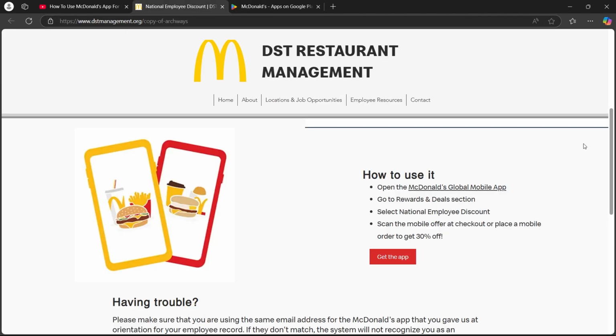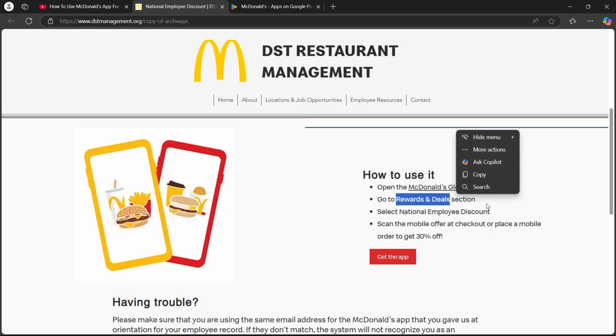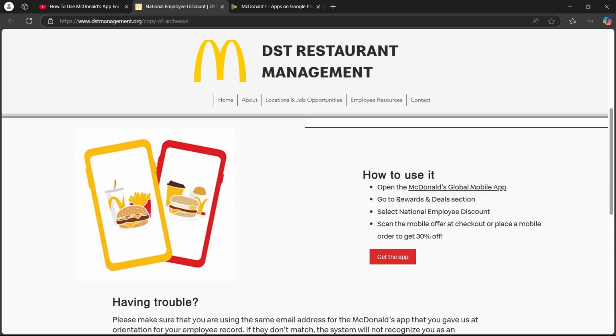Now, after downloading the application, you'll have to simply navigate to the rewards and deals section of that application that you will see in the menu of the last page. So navigate to rewards and deals and select the national employee discount option. After you click on this button that says national employee discount, you can easily scan the mobile offer at checkout or place a mobile order to get 30% off on your order.